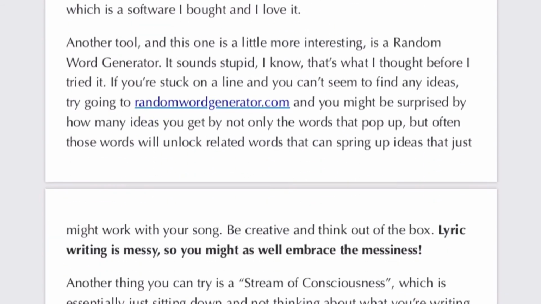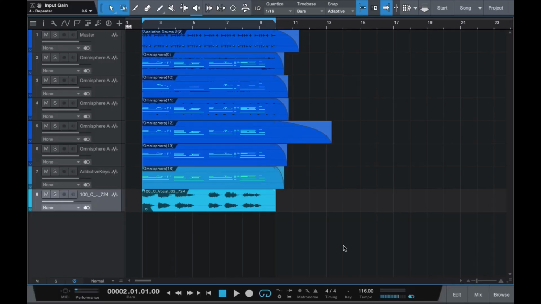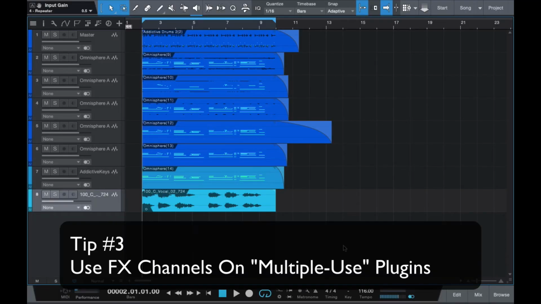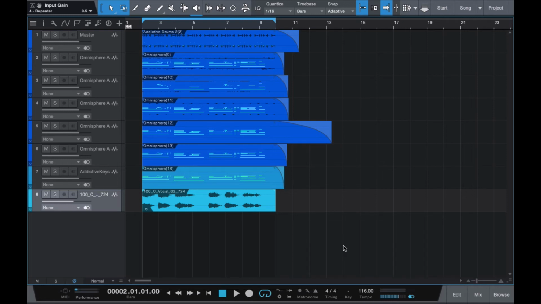All right, step number three, let's go. Okay, and finally, tip number three is use effects channels on multiple use plugins. Now, effects channels, as they're called in Studio One, are also known as sends, return tracks, and aux tracks, depending on what DAW you use, but they all mean the same thing.